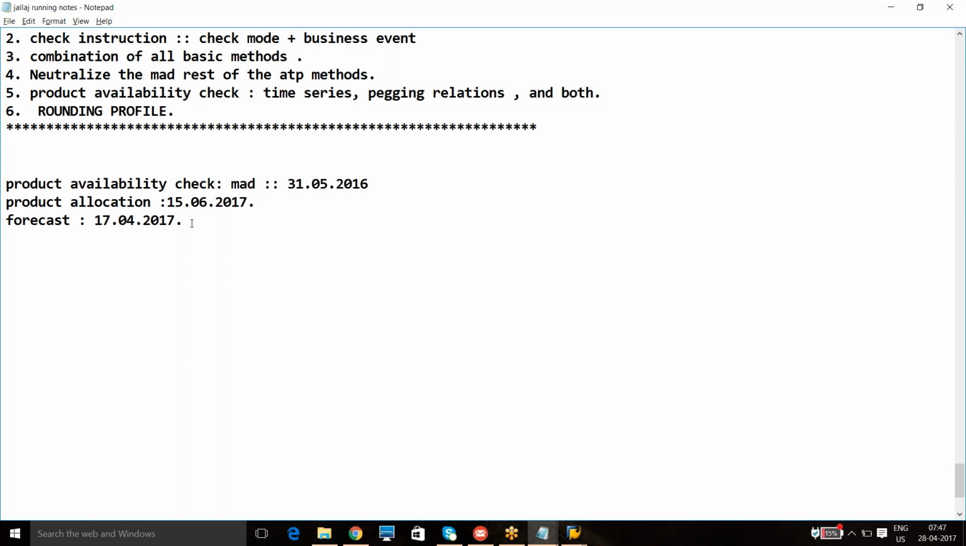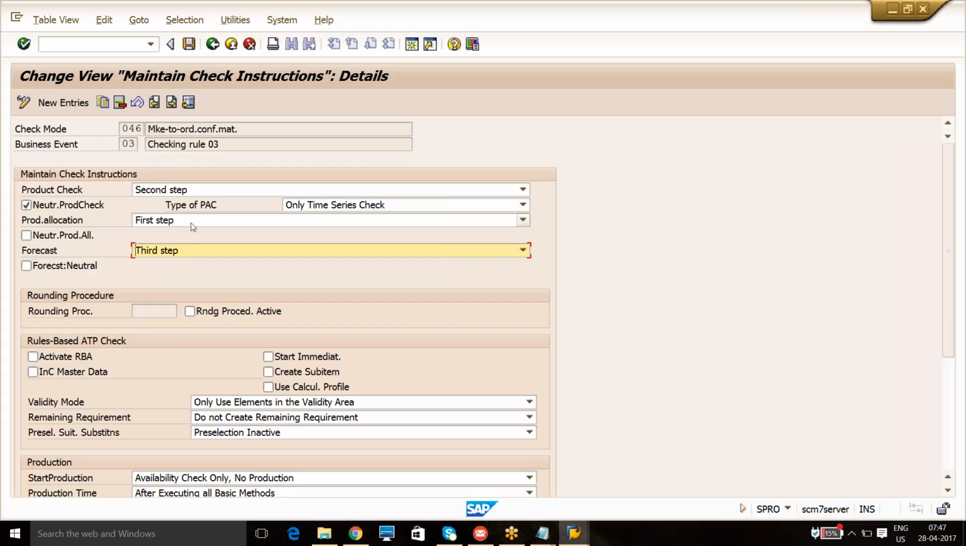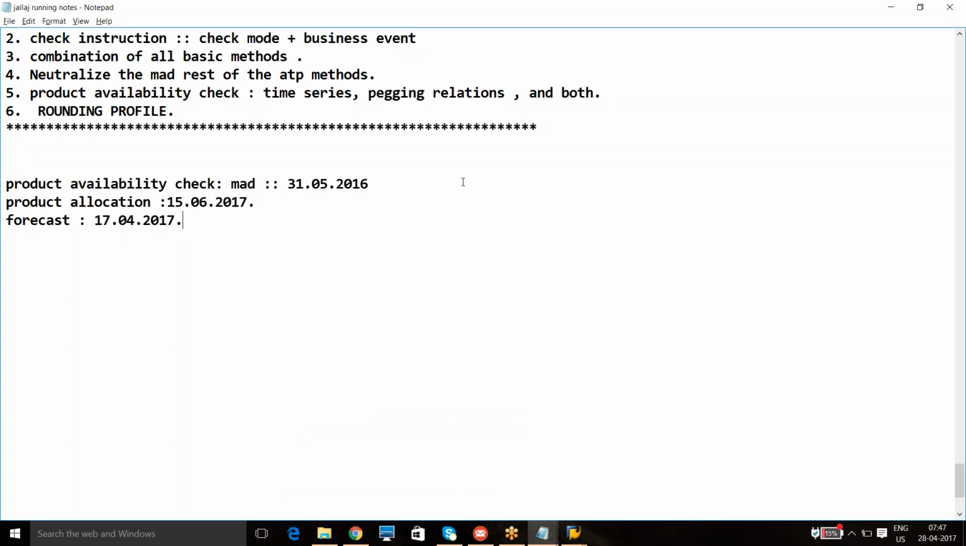So the production had already happened, and the reservation was already created. Against this reservation, the forecast was able to successfully consume for this order. So it was able to give you 17.04.2017, which is the earliest MAD you can give to your customer. Now when I say product availability check, product allocation and forecast are there, the system can pick either of them, right?